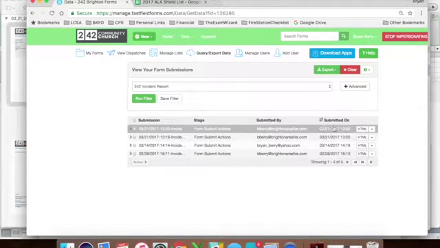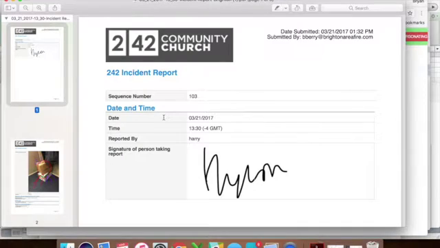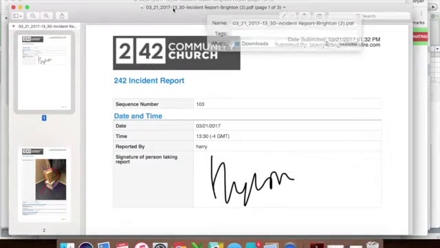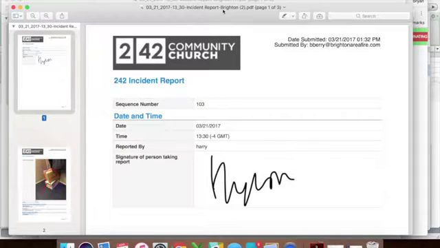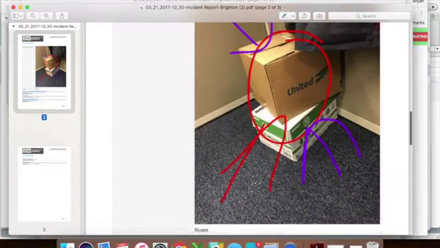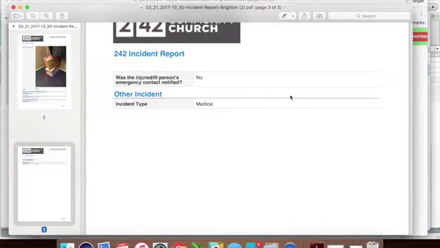I've only done a few, but I can view in HTML or PDF. I'm just going to view it in PDF to make it easier. This is what it looks like in PDF form. You'll notice that the file name here is the date and the time. Oh, it wants to edit it. Incident report in Brighton, and this is number 2 because I opened it up before. But it's going to have my signature. It's going to have the picture with my annotations and any other information that I filled out.